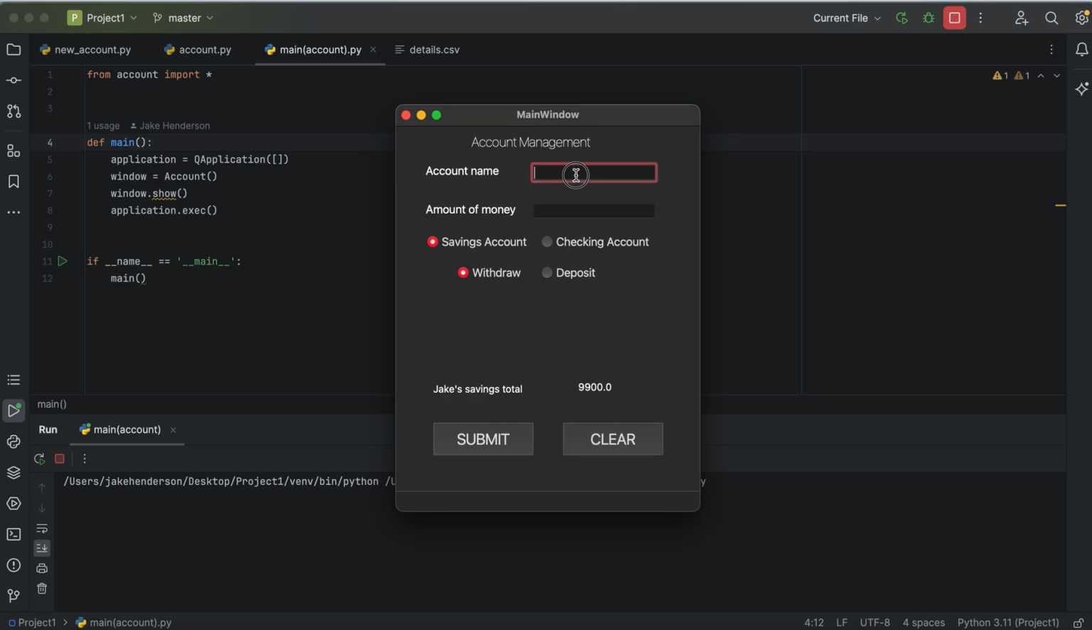So then if we want to do Dave and we want to take out 1,000 of the savings account, should be down to 9,000. And we click clear. If we go back to Jake and his savings account and we deposit 1,000 or 100, we should be back up to 10,000, which is the case.